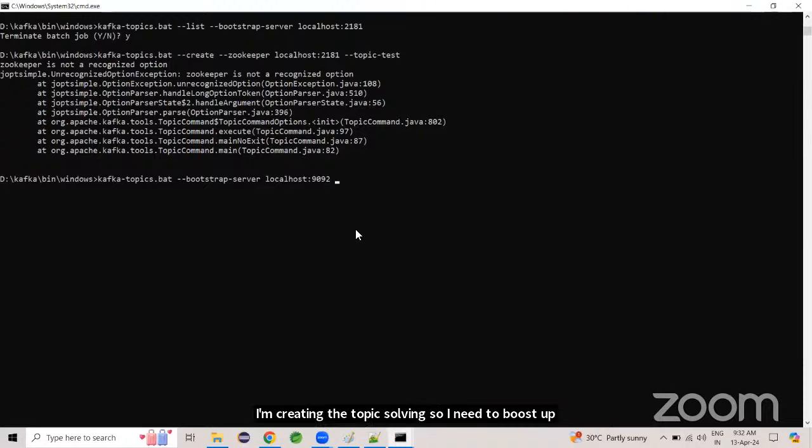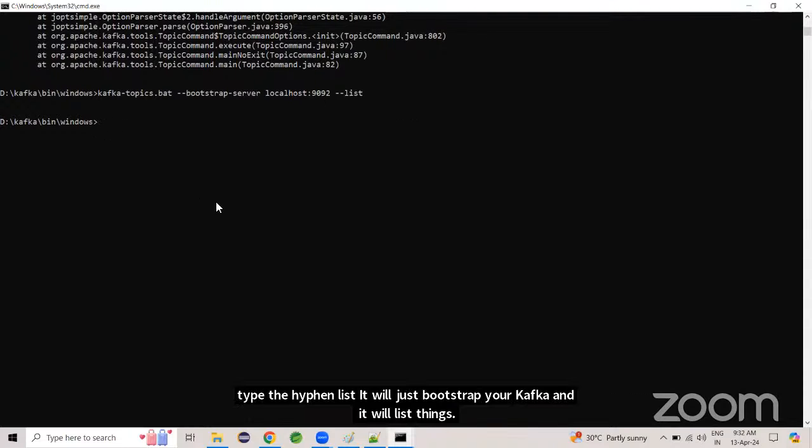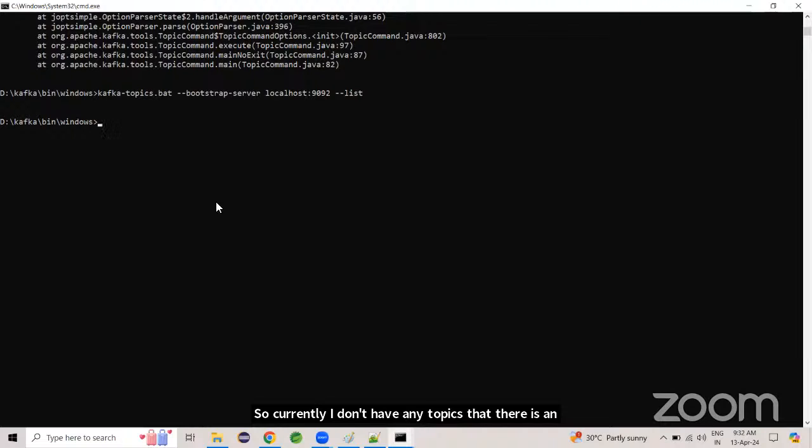If you want to see all the topics, you can type --list. It will bootstrap your Kafka and list things. Currently I don't have any topics, that's the reason it's empty. Suppose you want to create a topic, same thing: Kafka topics, and after bootstrapping the server, you can use --create. You tell it you want to create a topic, then give some topic name.